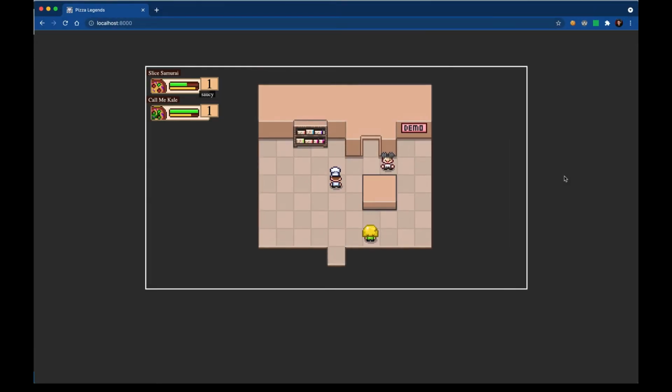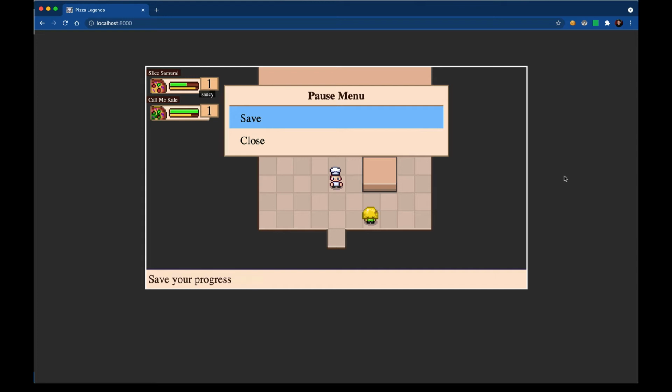Now when I run the game and hit the pause key, our menu is starting to look a lot nicer. So the description bar is going down here. We have our options, save and close. Now this is a good start, but the pause menu doesn't really do anything useful yet. Now we want to start adding in some features where our hero can change the pizza lineup. And so we'll start adding some new options to the pause menu to do that.